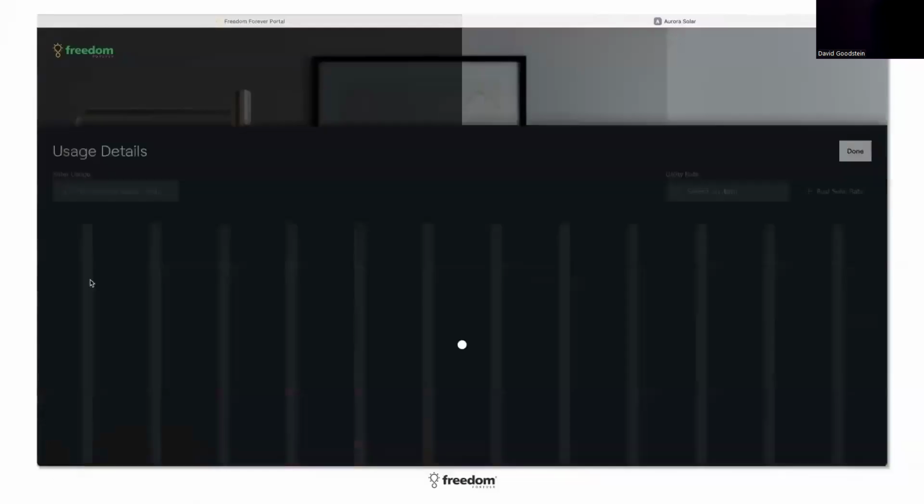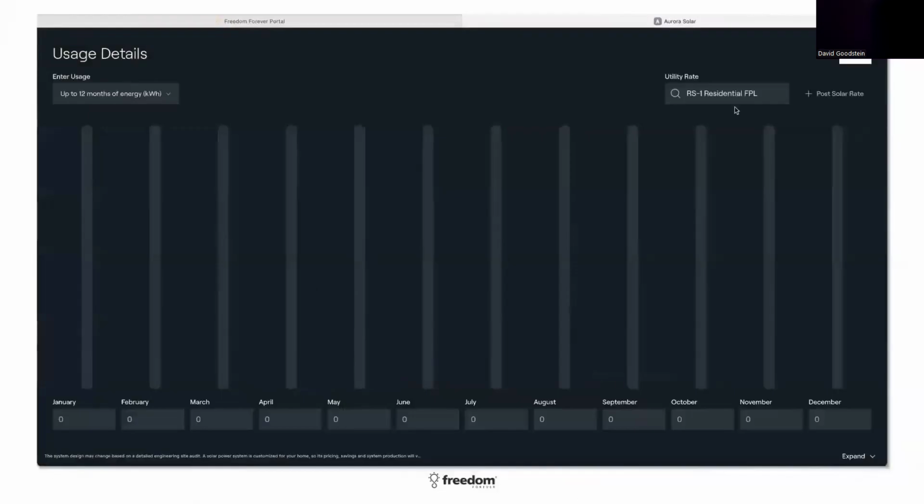The first thing it's going to ask is Add Energy Usage. I'm going to stop right here and direct everyone's attention to the upper right-hand side where it says Utility Rate and Post Solar Rate. If you know the utility rate, you can click from that drop down and choose the utility that you're currently working with for this project.